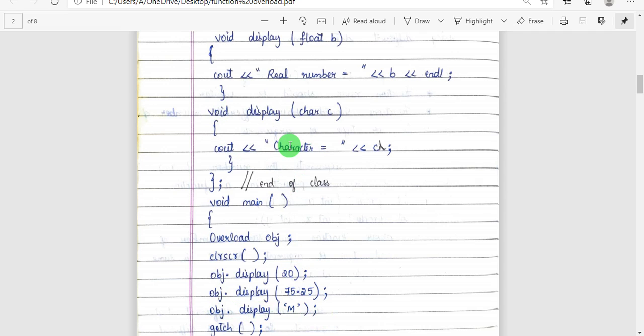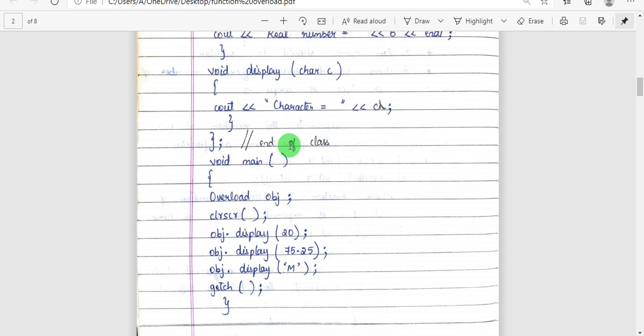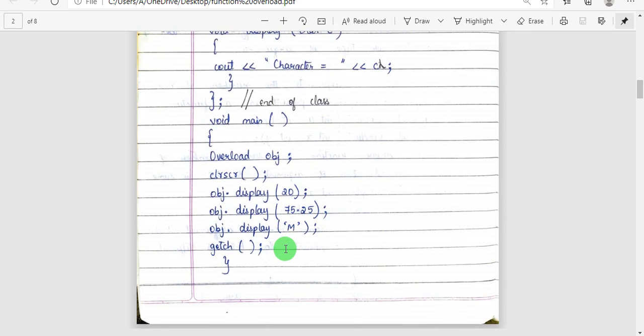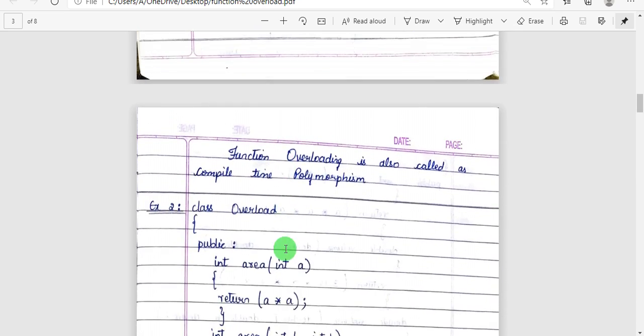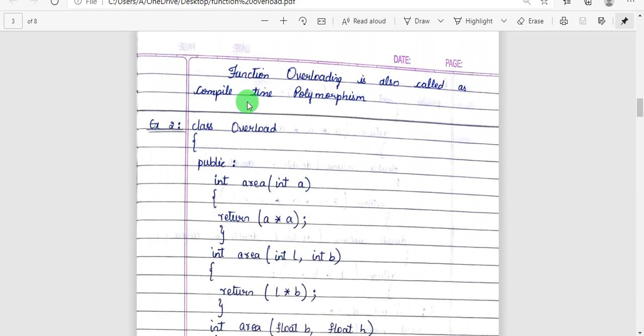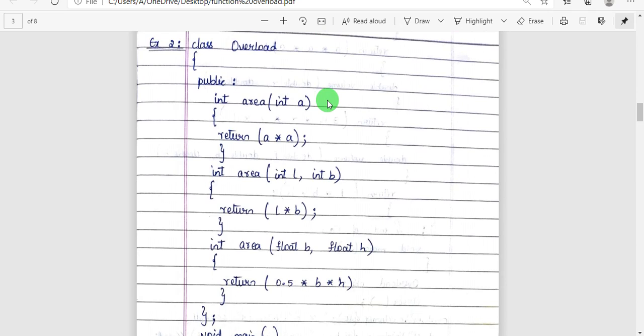So now you can come to a conclusion that function overloading is nothing but having the same function name, but a different number of arguments or different types of arguments. It might be any one condition. So this is what function overloading is. I hope you understood. Now we saw the example also. After seeing the example, you understood. Next, function overloading is also called compile time polymorphism. So remember this for a 1 mark question.